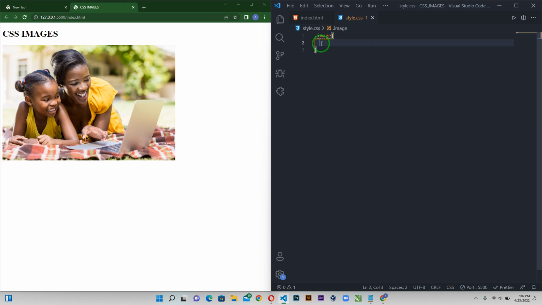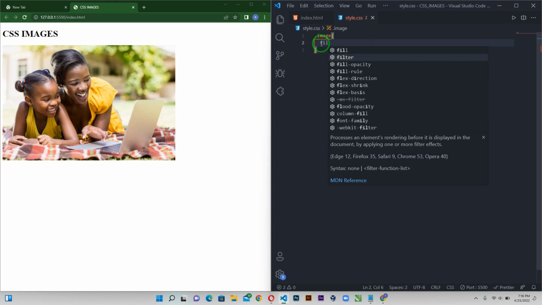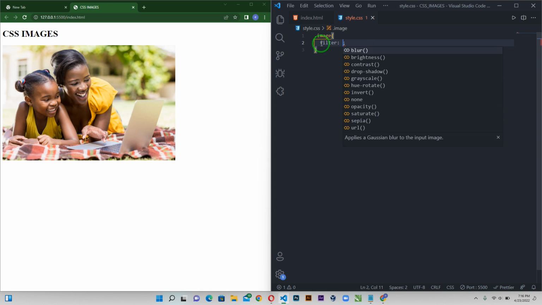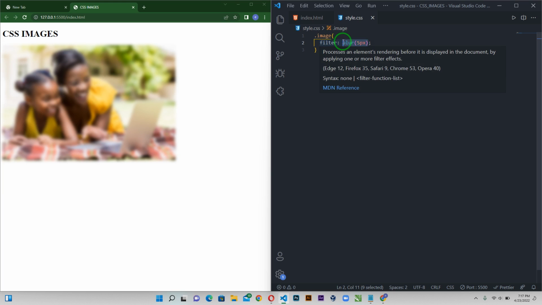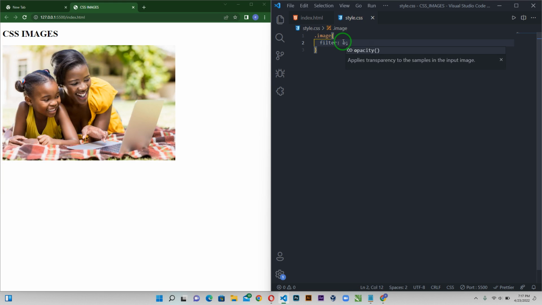So I'm going to add a filter, the filter property, and then we have different filters. I could actually blur it, maybe a 5 pixel blur, and then my image is going to be blurred, right? I could go ahead and change this to maybe fill or opacity. I can change the opacity to, let's say, 0.7. You can see it reduces my opacity.